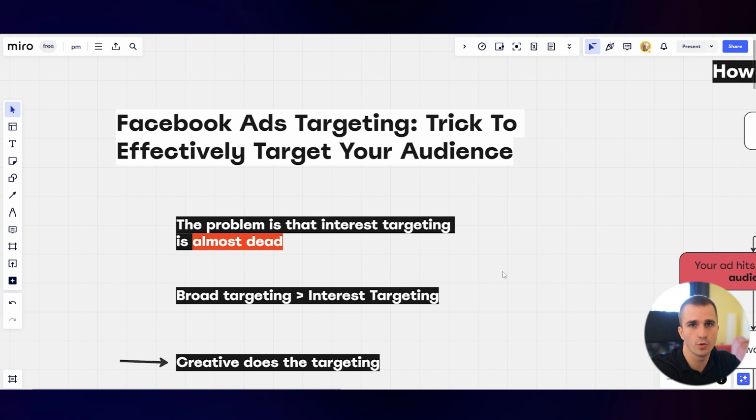So if you're unsure if you're targeting your audience on Facebook, this trick will help you with targeting them so you can make sure you target the right audience, so your ads are more accurate, and that way you achieve higher ROAS and you decrease the cost of acquisition.